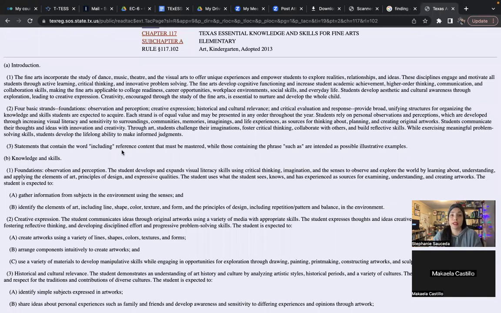So fine arts incorporate the study of dance, music, theater, and visual arts to offer unique experiences and empower students to explore realities, relationships, and ideas. These disciplines engage and motivate all students to learn through active learning, critical thinking, and innovative problem solving. The fine arts develop cognitive functioning, for sure. And we need that because especially in the elementary, everything should have an art project connected to it. Every content area, like ELAR and math, should have some sort of visual or artistic something to connect it, because it helps elevate internalization of that knowledge so much.